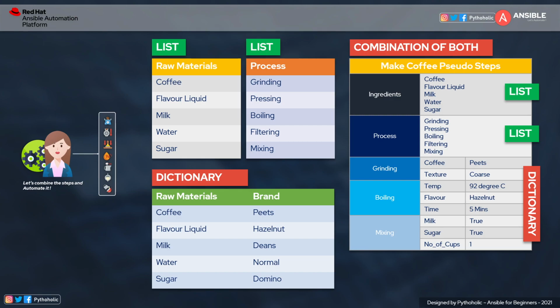Just imagine now that we have come here for shopping. And for that, we need a list of ingredients, isn't it? So here we have a raw materials list. In our list, we have coffee, flavoring, milk, water, and sugar. And we have a key and value mapping of our ingredients and the brands that we need to purchase. So these types of data structures are called dictionaries, isn't it? In a dictionary, remember that you will have a key that will hold a specific value. Here we have a specific brand attached to each of the ingredients, as you can see here.